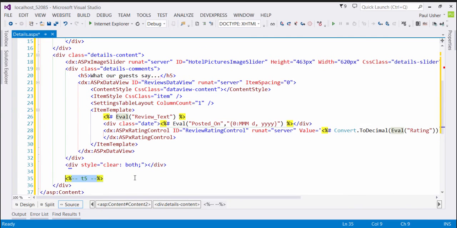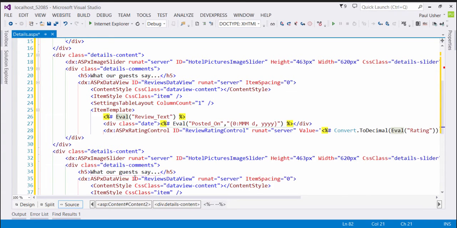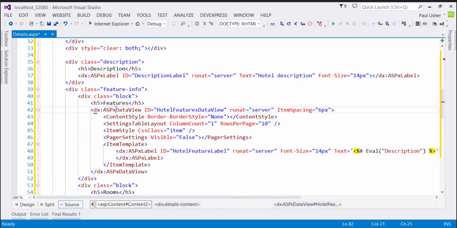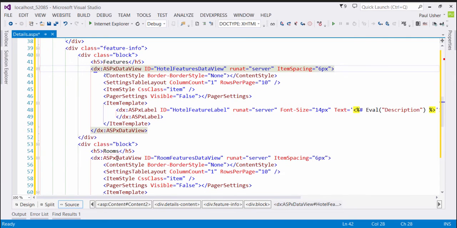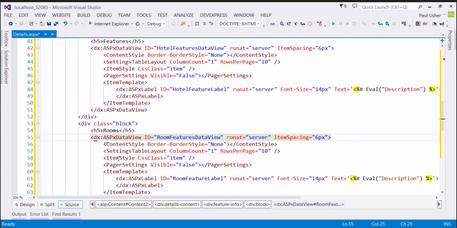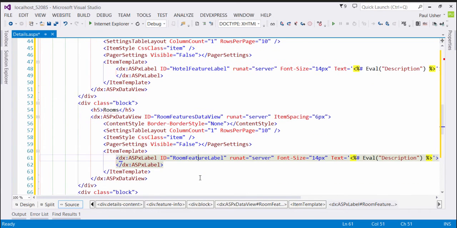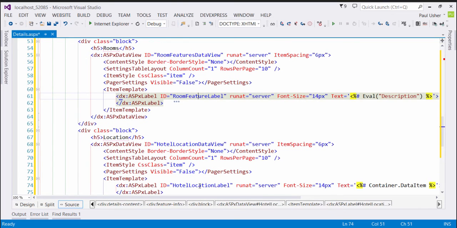Next, we'll be implementing the description section. At this point, after using a label to bring in the basic description of the hotel, which is our ASPX label here, we're actually coming through and using not one, but 3 individual ASPX data view controls. Each one features a simple label bound to the description, and we're limiting that by the particular hotel feature set. So here we've got the features of the hotel, we've got the room features, and then finally we've got any location services that the hotel might offer.